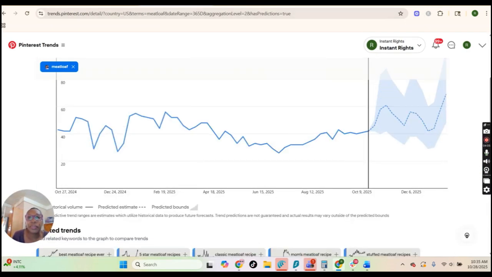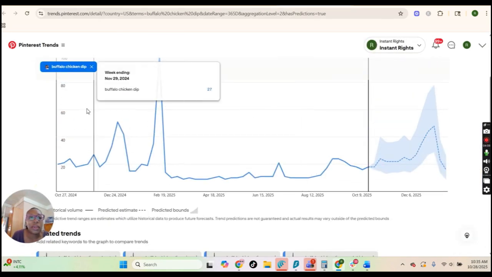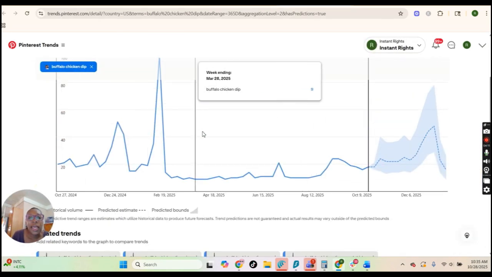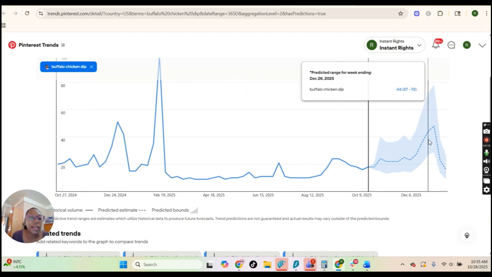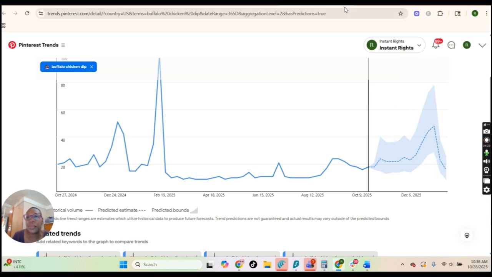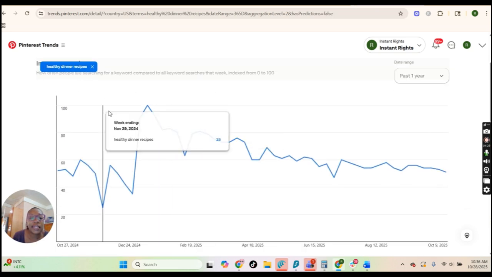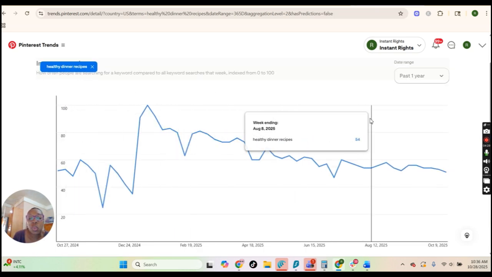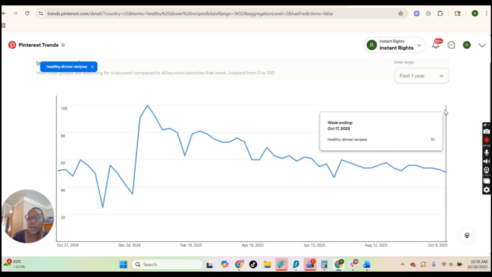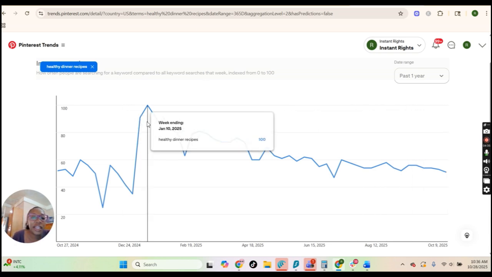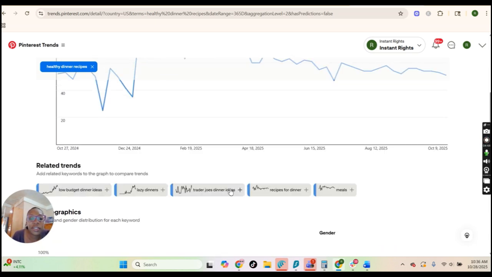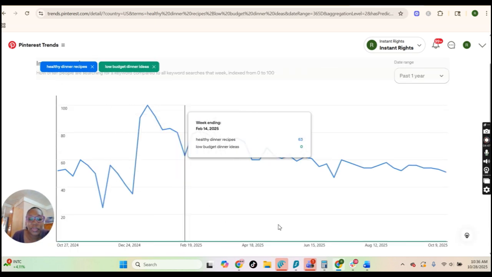Let us continue. So now I have chosen buffalo chicken dip, and it is somewhat consistent throughout, from October last year to December this year, and you can see it will spike basically around Christmas, in December. Okay, so next we're looking at healthy dinner recipes. Whoa, this is evergreen right there. Okay, so if you create any blog and pins using these keywords, then definitely you will get some good, consistent traffic.